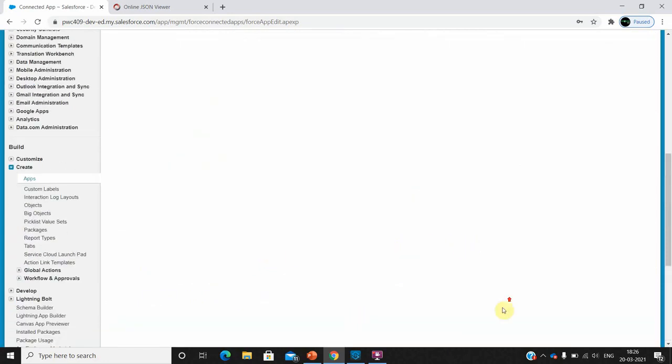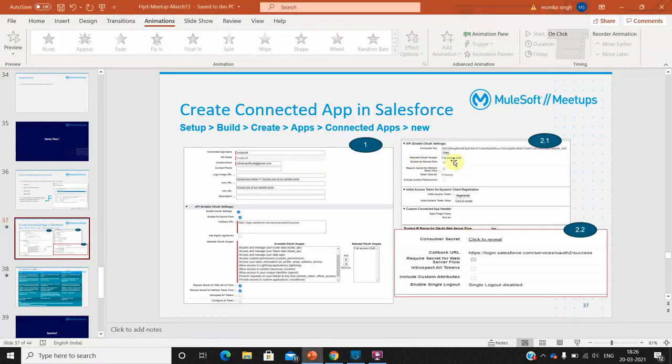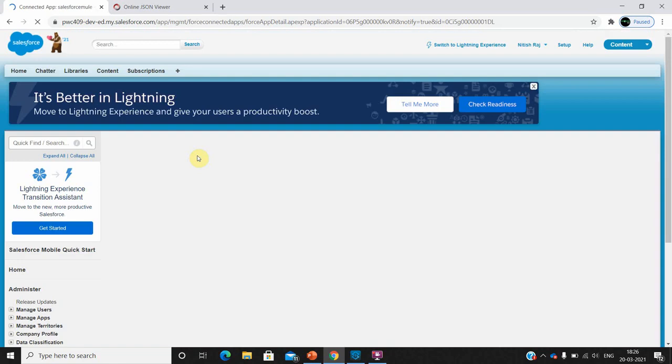Once you click on save, it will give you a message saying allow 2 to 10 minutes. So it will take some time to create the consumer secret and consumer key here. So I'm just allowing it some time. Let's go and see what happens.